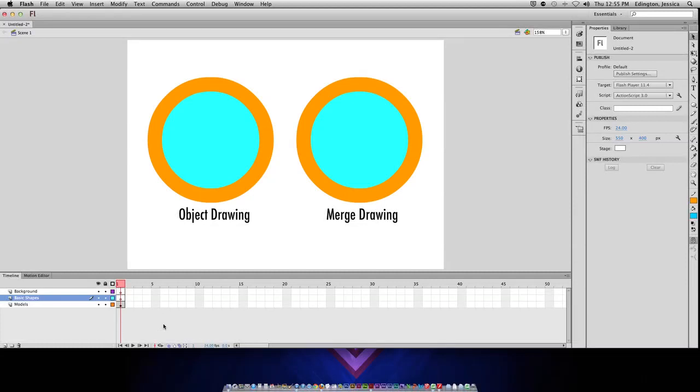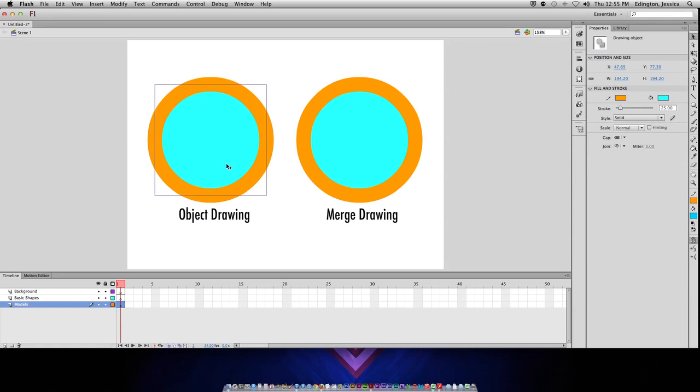Before we talk about basic drawing techniques in Flash, we need to talk about Flash's two drawing models. There are two ways it will draw objects, either in object drawing mode or merge drawing mode. Object drawing mode will put the stroke and the fill together. The stroke is the outside border and the fill is the inside color. And merge drawing mode will put them together when it first draws them, but they're actually separate items that you can edit individually.